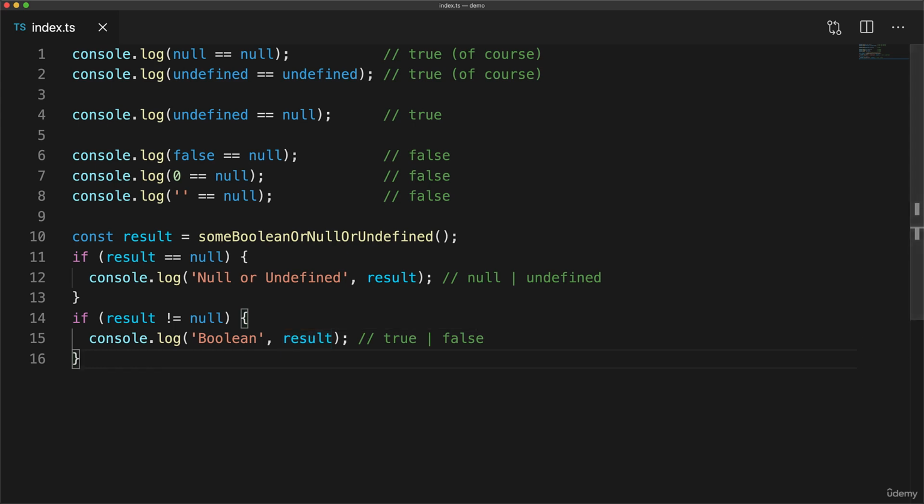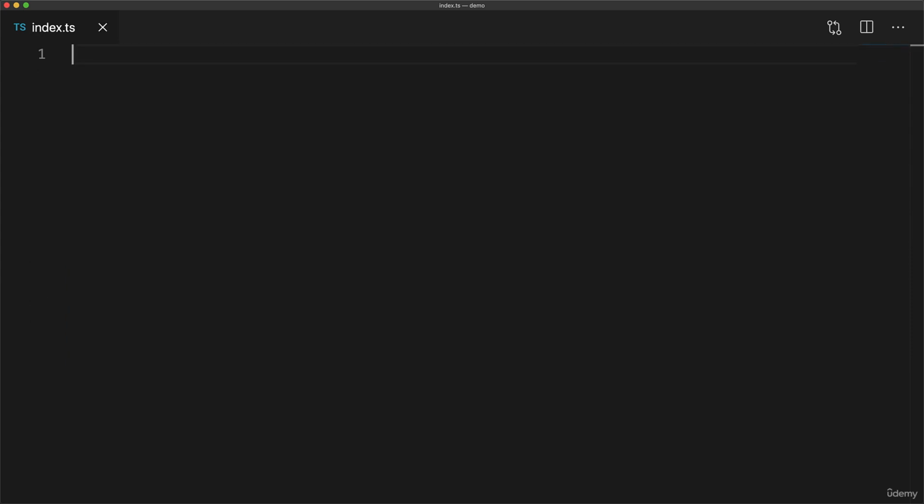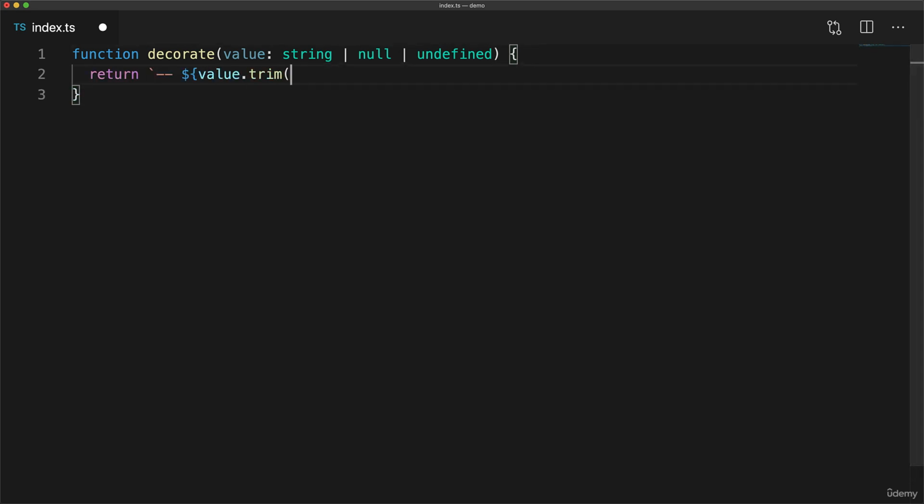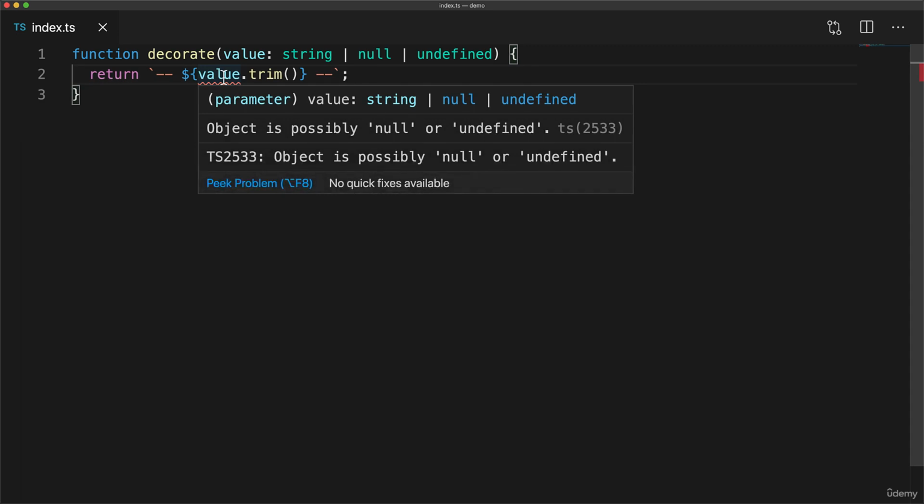To give you a bit more practice with handling null and undefined in TypeScript, let's look at another example. Here we have a function called decorate that has a parameter value which has been annotated to accept a string or null or undefined. Now within the function, if we try to access the value as a string, for example try to call the string trim method, we get a compile time error from TypeScript, and if you look at the error message, you can see that TypeScript is complaining that value might be null or undefined.